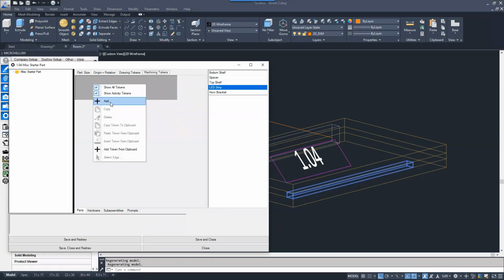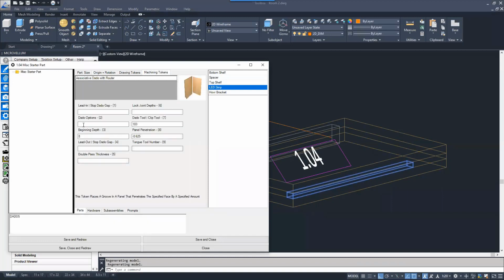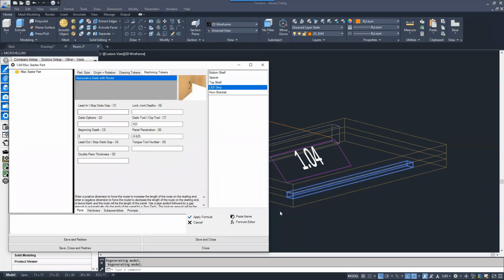As I said, we're going to use the dado token on this one. So we're going to go associative dado with router. And here for our parameters, each one of those is described here. Now for an LED strip like this, we don't want the groove to come out past the end of the part. We want it to be nice and tight so that we can just insert it there, maybe clean out the corners with a chisel or something.